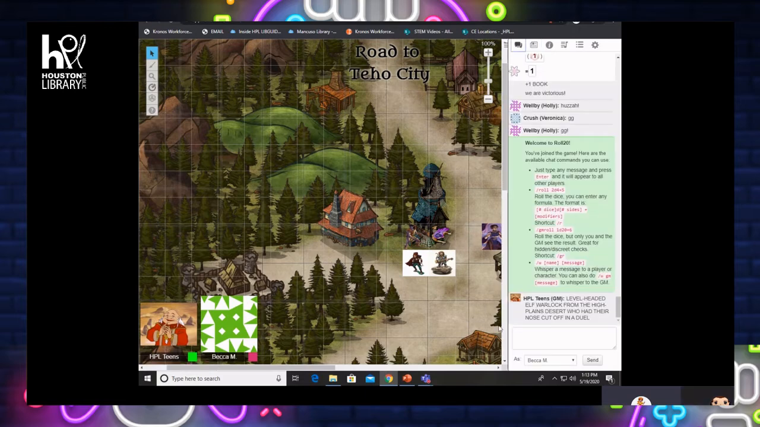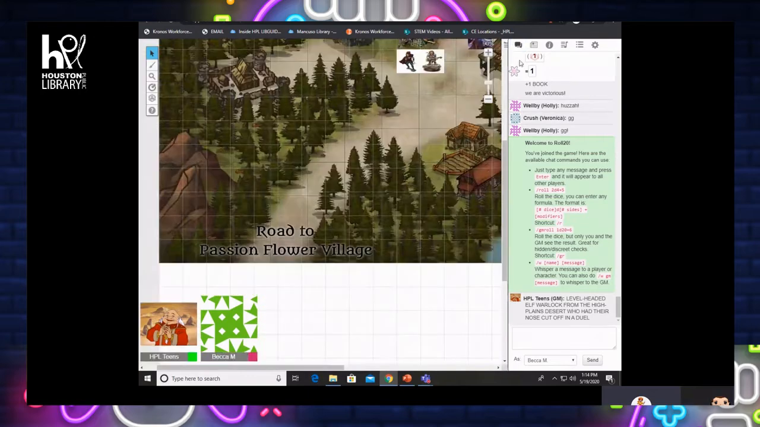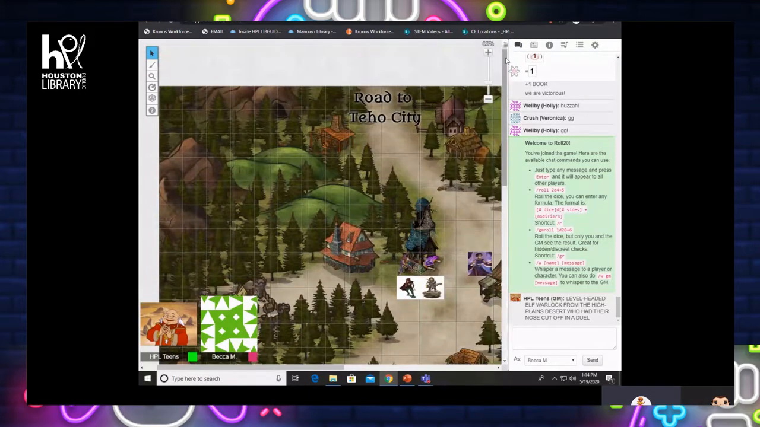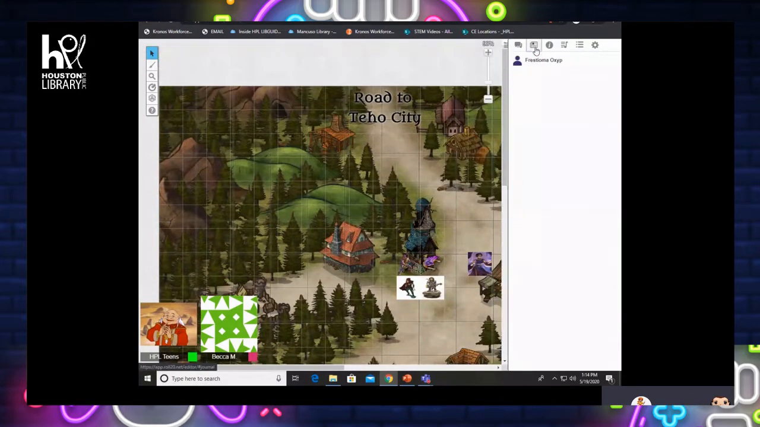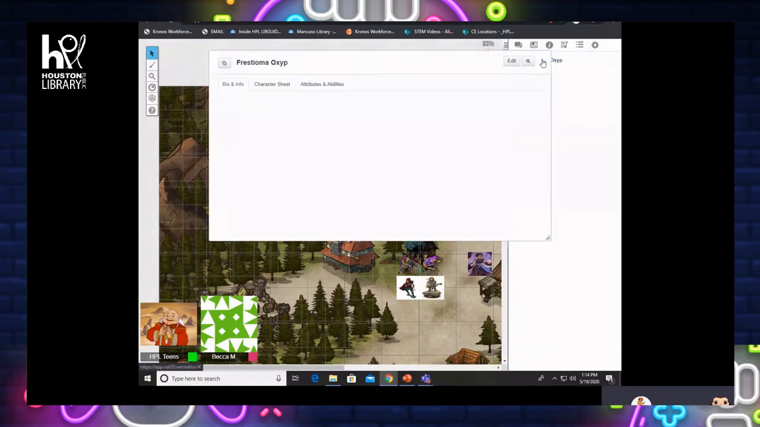So we're going to build a level-headed elf warlock from the High Plains Desert who had their nose cut off in a duel. So a good Voldemort. Yeah. Go back to your character sheet. The newspaper. So click on the tab that says character sheet.